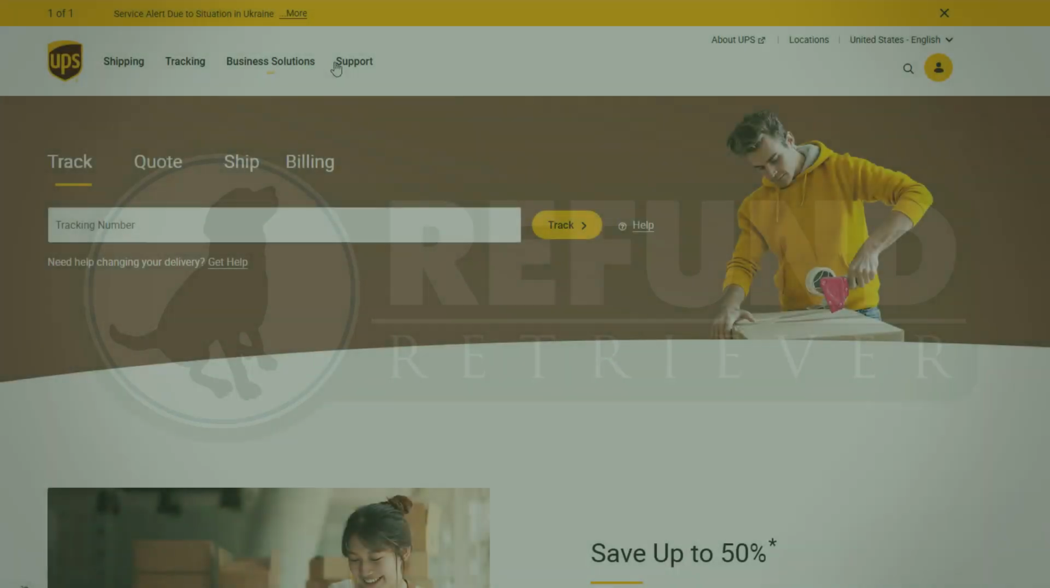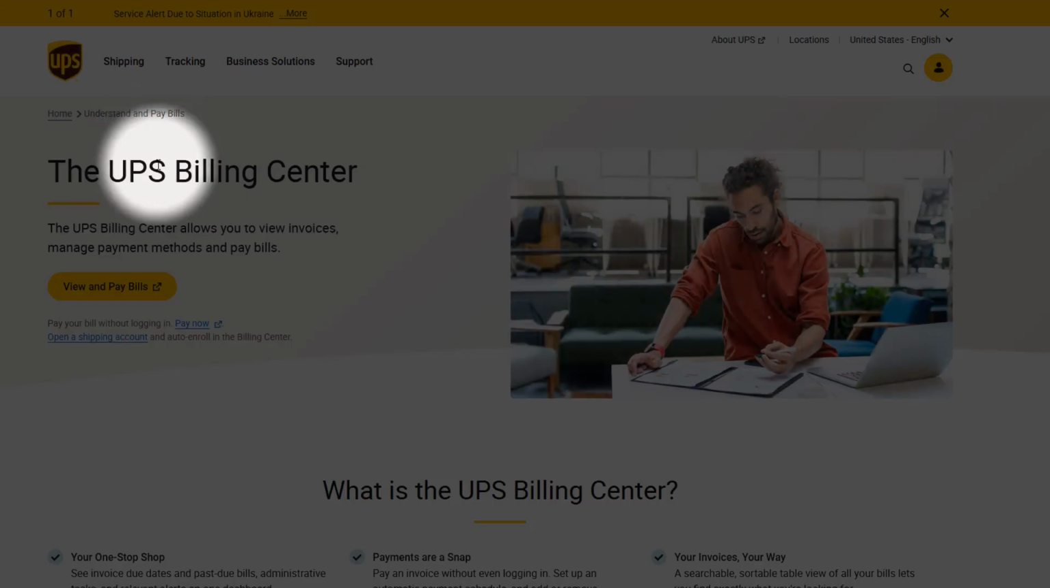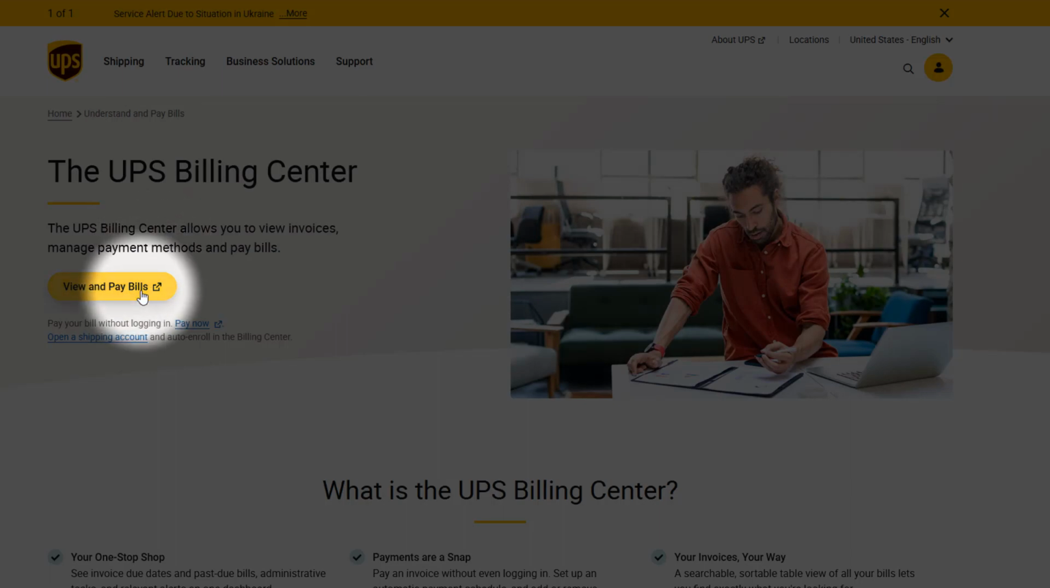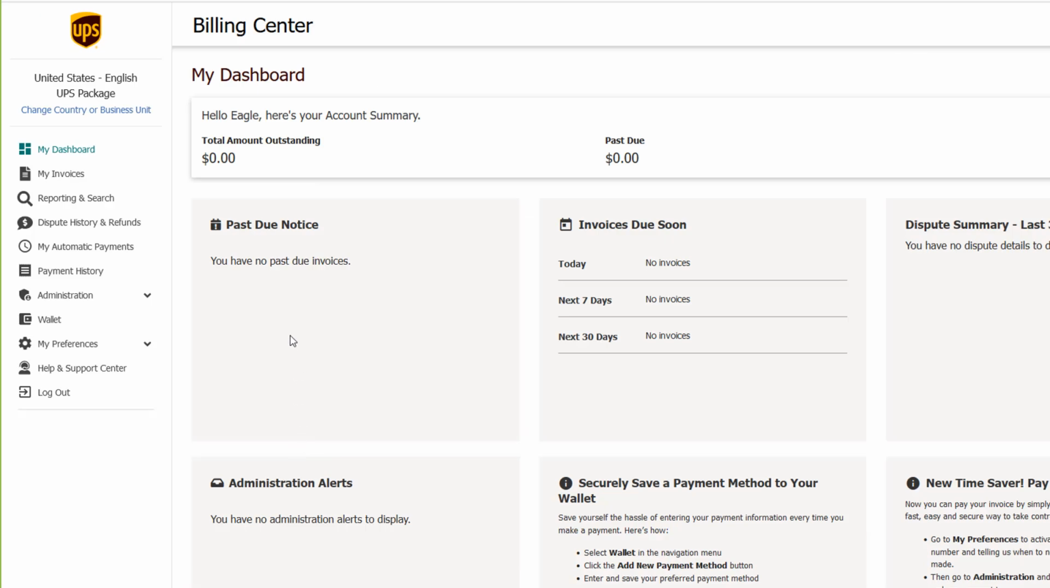So if you go to ups.com, go to Support, Understand and Pay Bills right here, View and Pay Bills, it's going to take you to a screen so you can log in. Once you're logged in, you'll see the new UPS Online Billing Center.